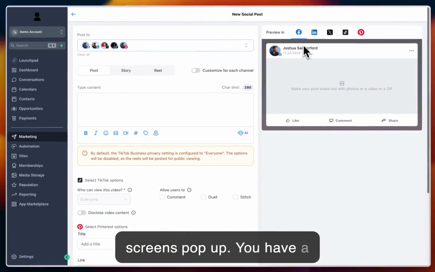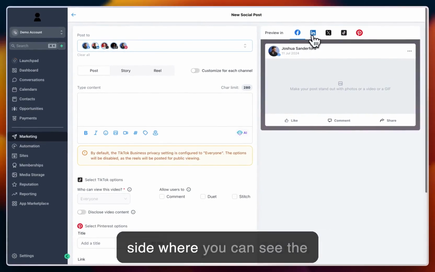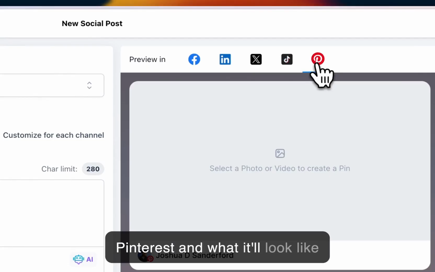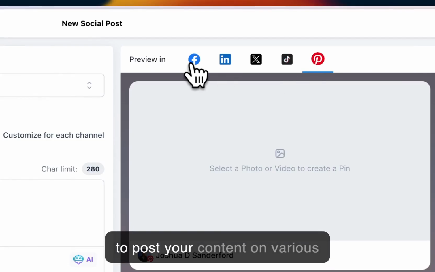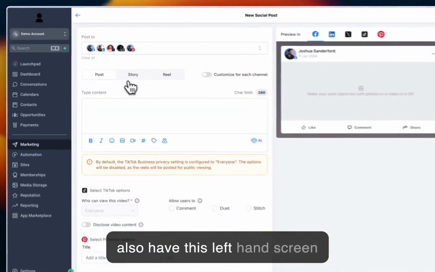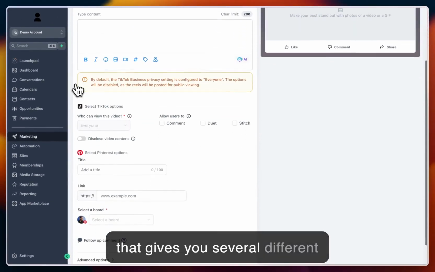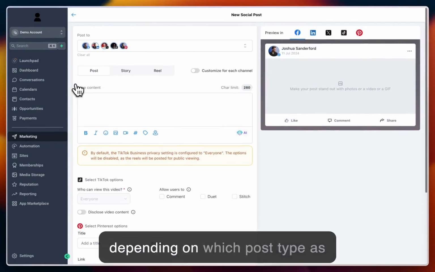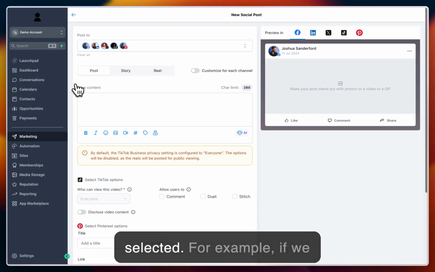up. You have a preview screen on the right hand side where you can see the Facebook, LinkedIn, X, TikTok, Pinterest, and what it'll look like to post your content on various different platforms. You also have this left hand screen that gives you several different settings. This will change depending on which post type as well as which platforms you have selected.